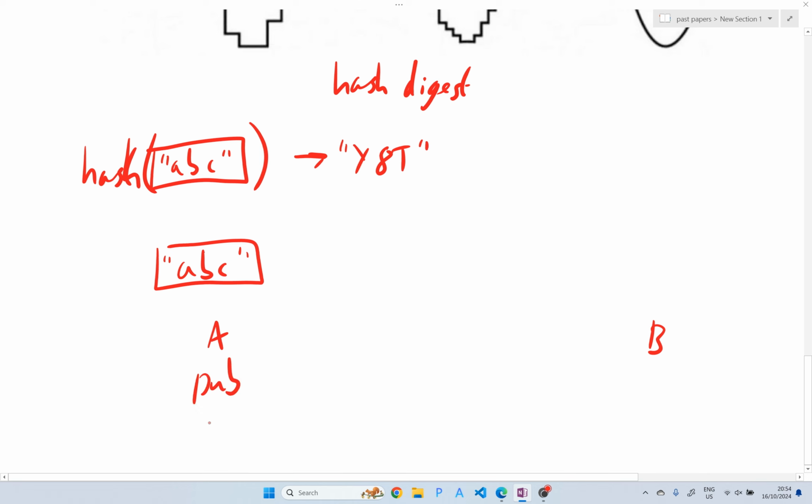Now, A is going to have a public key and a private key. Likewise, B is also going to have a public key and a private key. And notice, these four keys are all going to be different, all distinct. It's not like symmetric encryption where they're using a shared key. In this case, the four keys are all different.